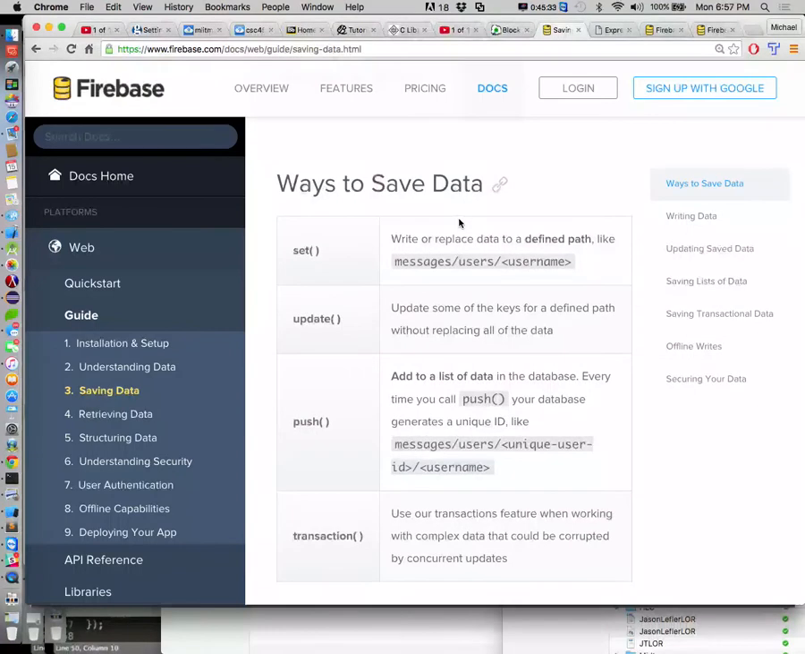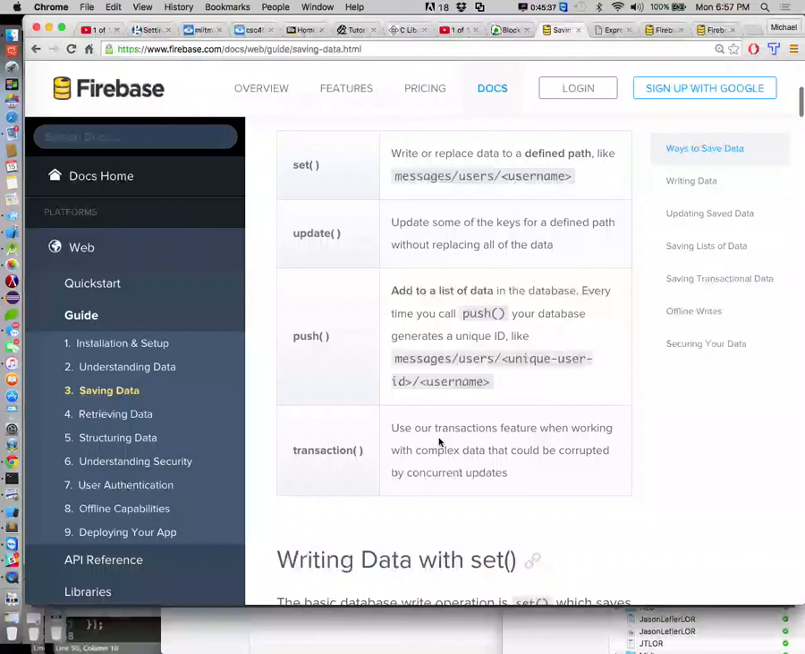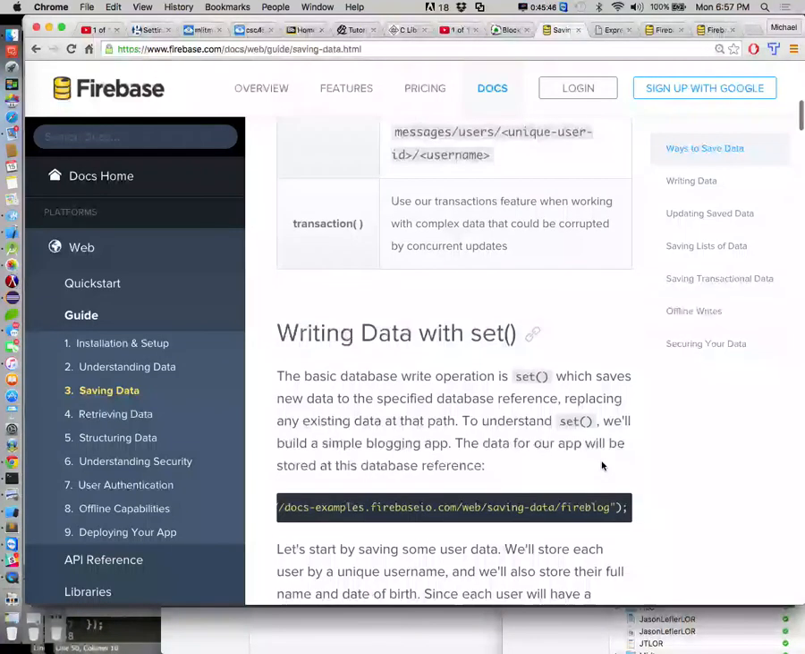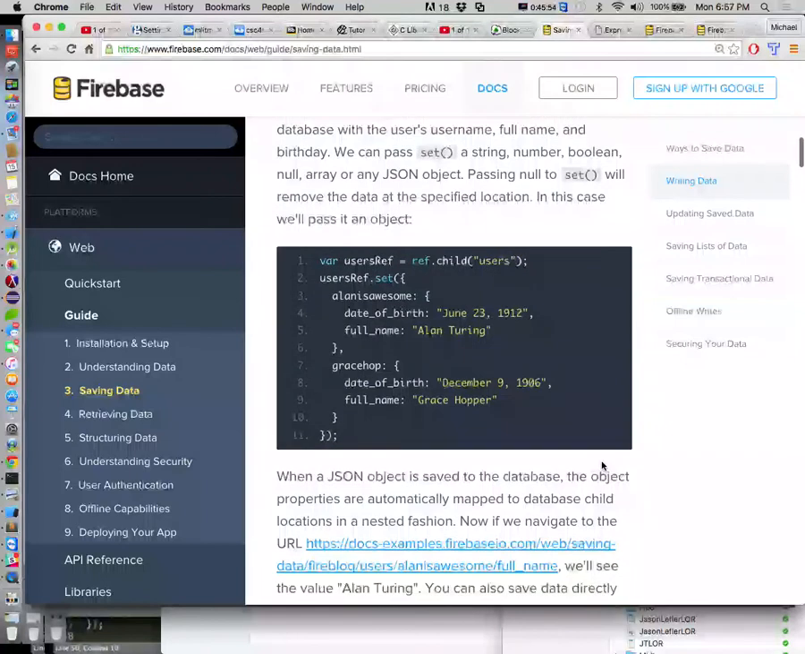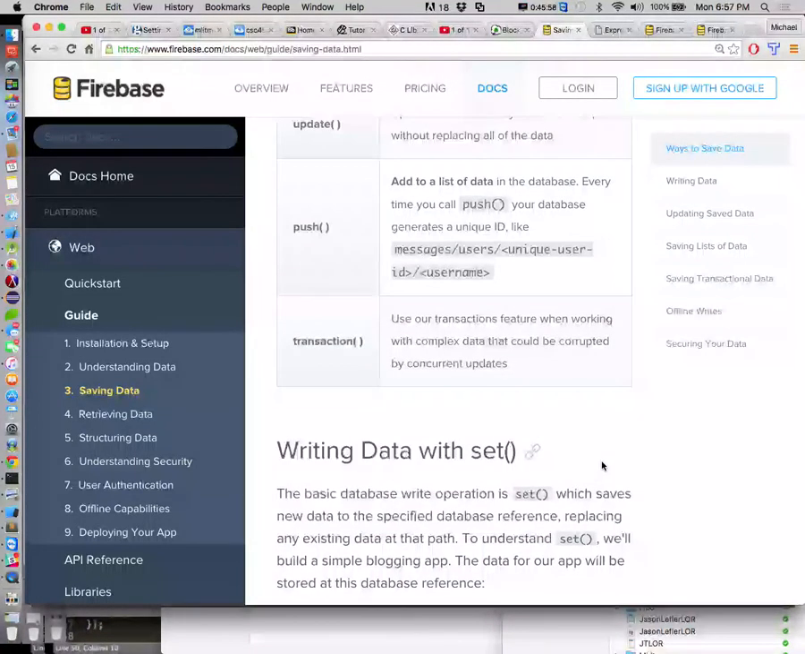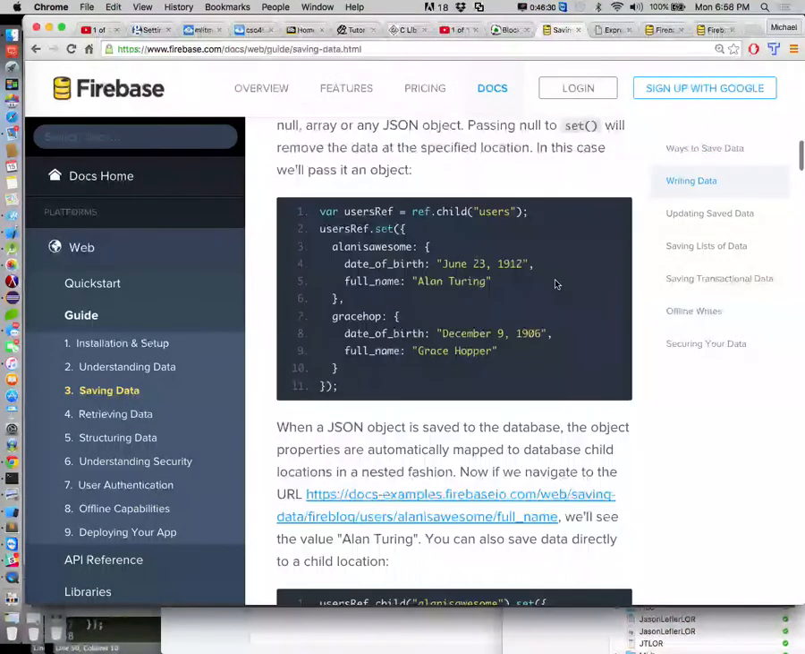Set versus update versus push. Let's see which transaction. Use our transactions feature when working with complex data that could be corrupted by concurrent updates. Okay, so transaction effectively means synchronized. So if we have a counter that we're updating, we might want to use a transaction to increment it rather than a push or something, because you might have a race condition where two guys update the thing at the same time. So transaction, I'm guessing, blocks it, keeps that from happening at the same time. Okay. So there's that.